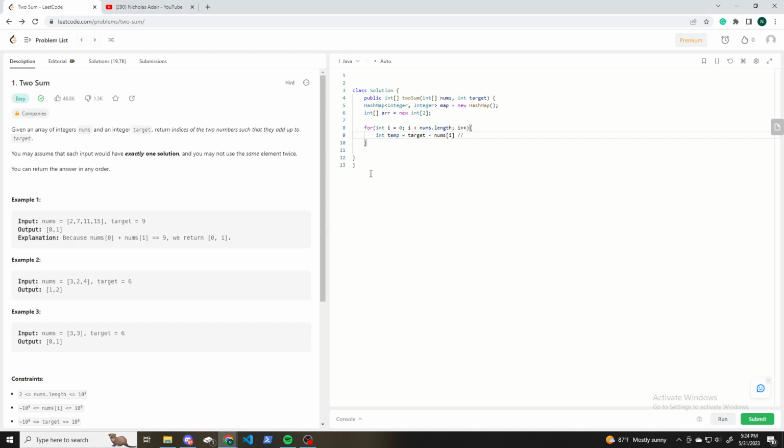So let me explain what's going on here. Oops, let me add that. So essentially what we're doing is, let's go to the first example. Our target is 9. So we're doing 9 minus, and say we're at the first iteration of the for loop, so 2. So nums of i is equal to 2. So 9 minus 2, this is equal to 7. Okay, I'm going to explain this a little bit more in depth later as I work through the for loop.